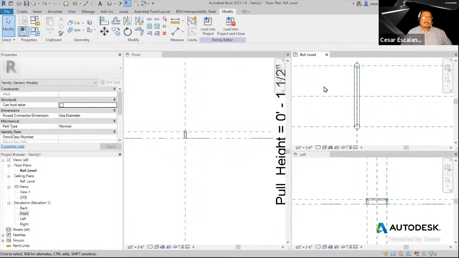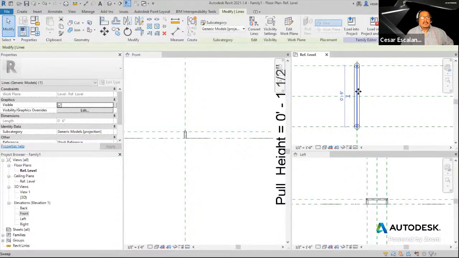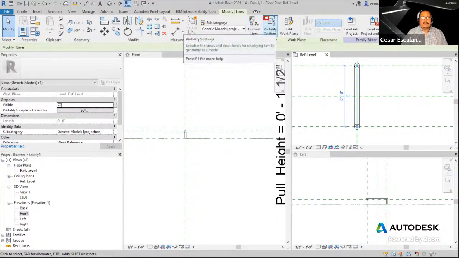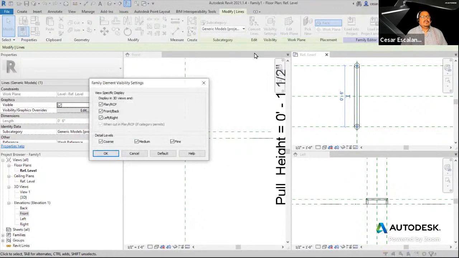But one thing I'm going to do is control the visibility of the symbolic line. So in the reference plan, select the symbolic line, and in the symbolic line, you see this button called visibility settings. These allow me to restrict the visibility of that object in different elevation views. And so I'm going to say that this line is only visible in elevations if it's not visible in plan.